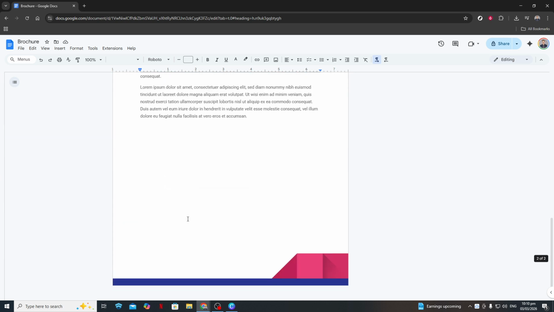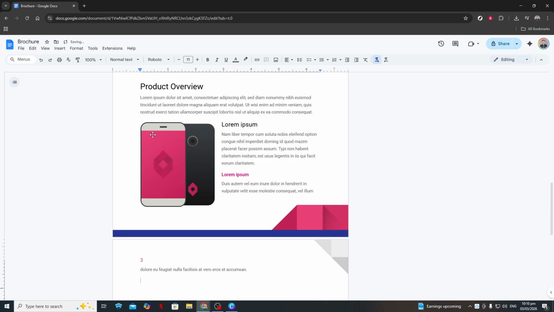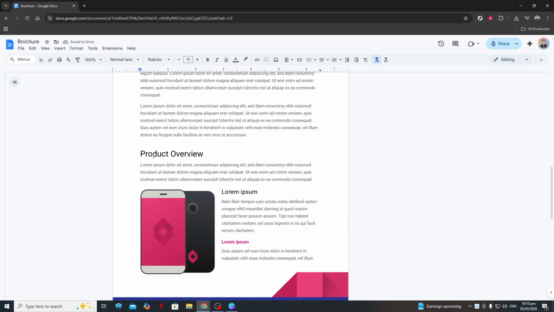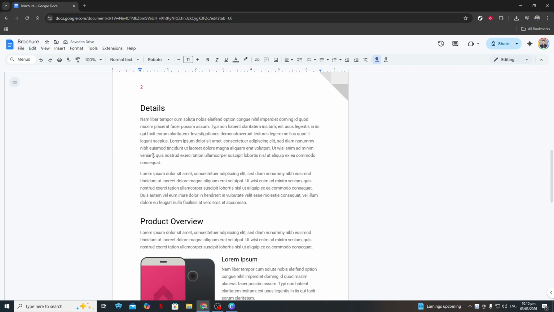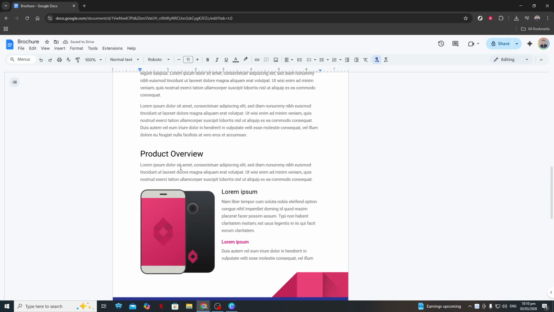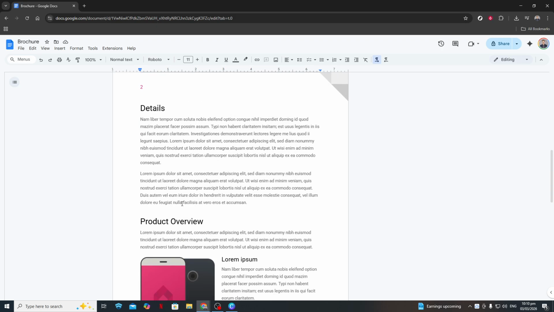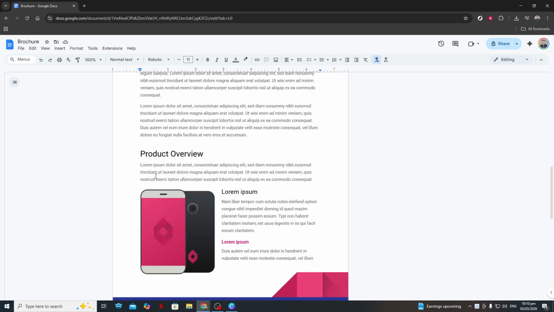Now decide where you want the duplicate page to appear. If you want it directly after the original, click at the very end of that page and press Enter a few times to move your cursor onto a fresh page, or insert a page break from the Insert menu. When your cursor is on the new page, paste the content you copied. Again, use Ctrl+V on Windows or Command+V on a Mac, or right-click and choose Paste.